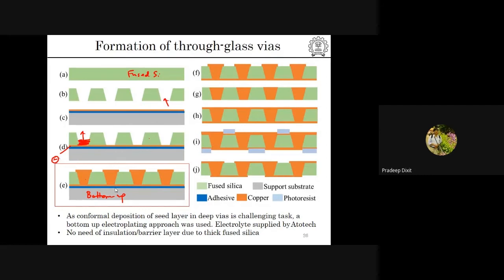Once these holes were filled, we polished from both sides, and after that we formed these metal lines, which is a standard lithography process. One important thing, if you compare this technique with the previous technique, is that since we are using fused silica, we do not require any expensive insulation or barrier layer. That is the major advantage. For radio frequency applications, glass has a major advantage because of that.